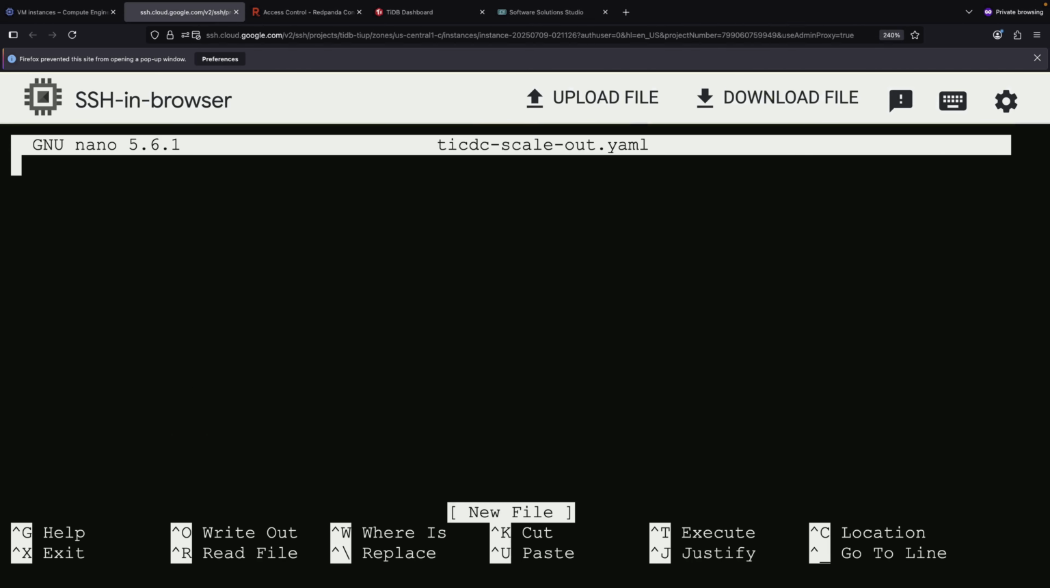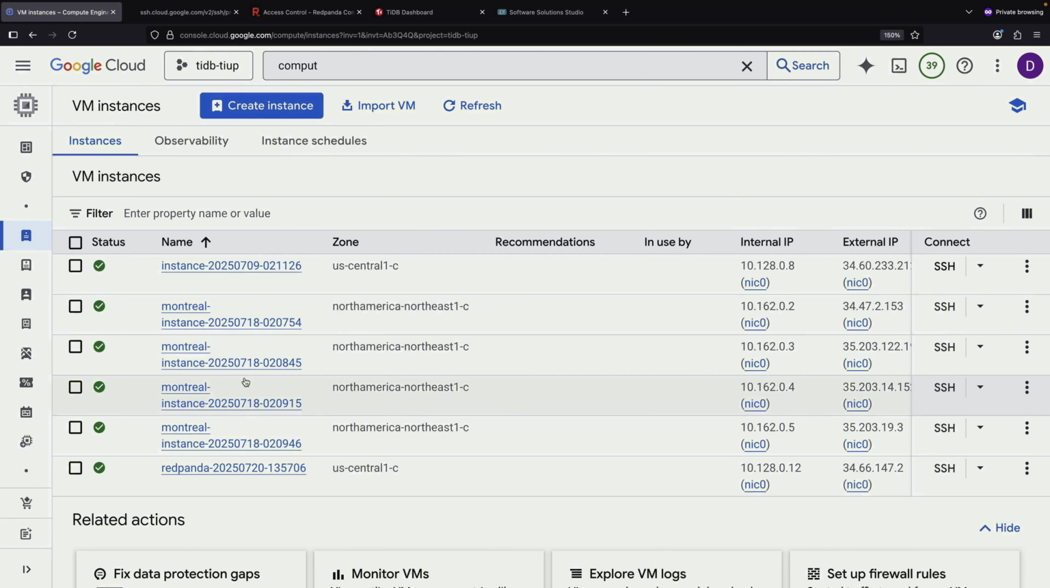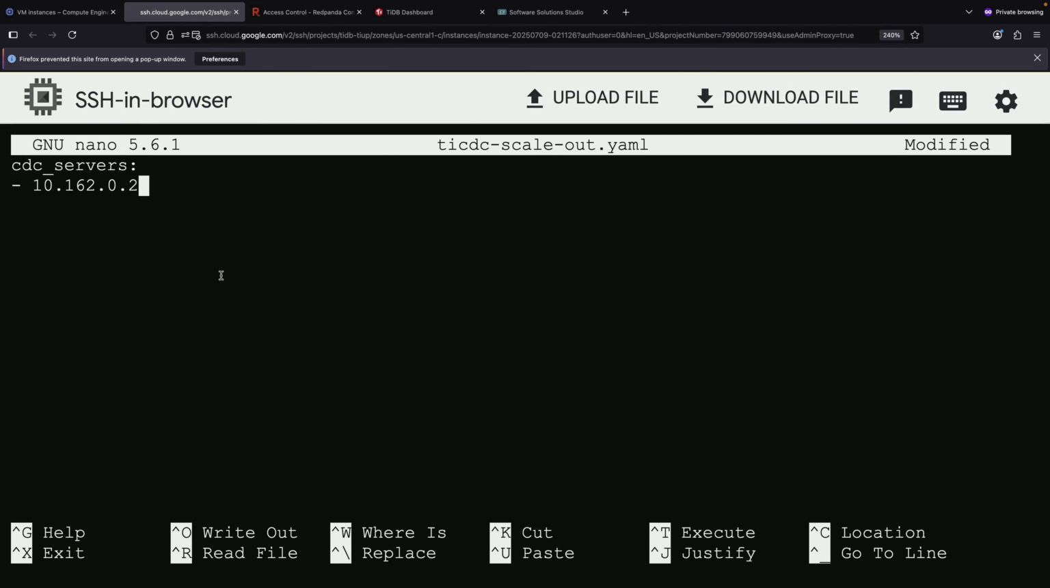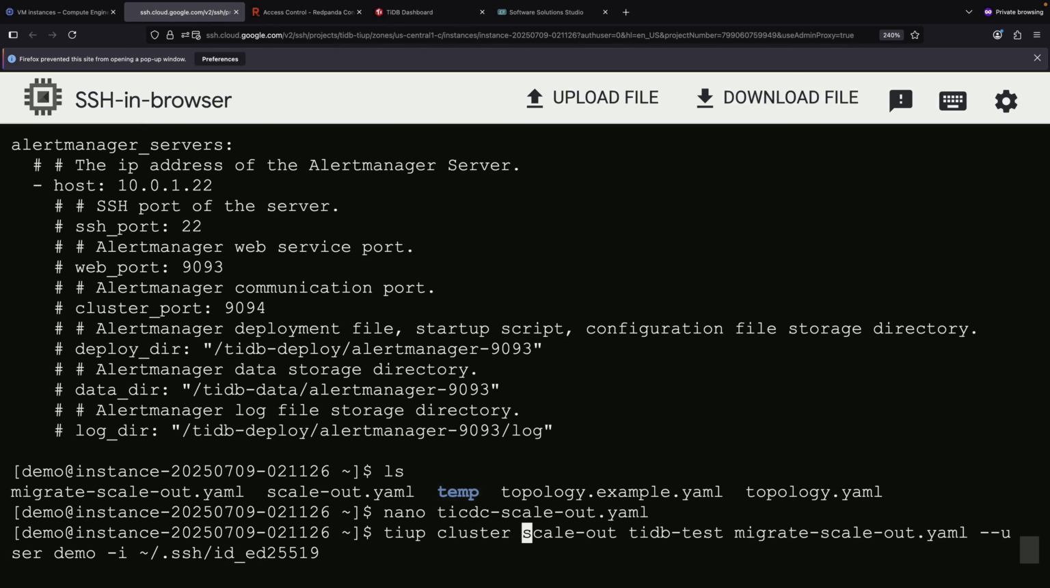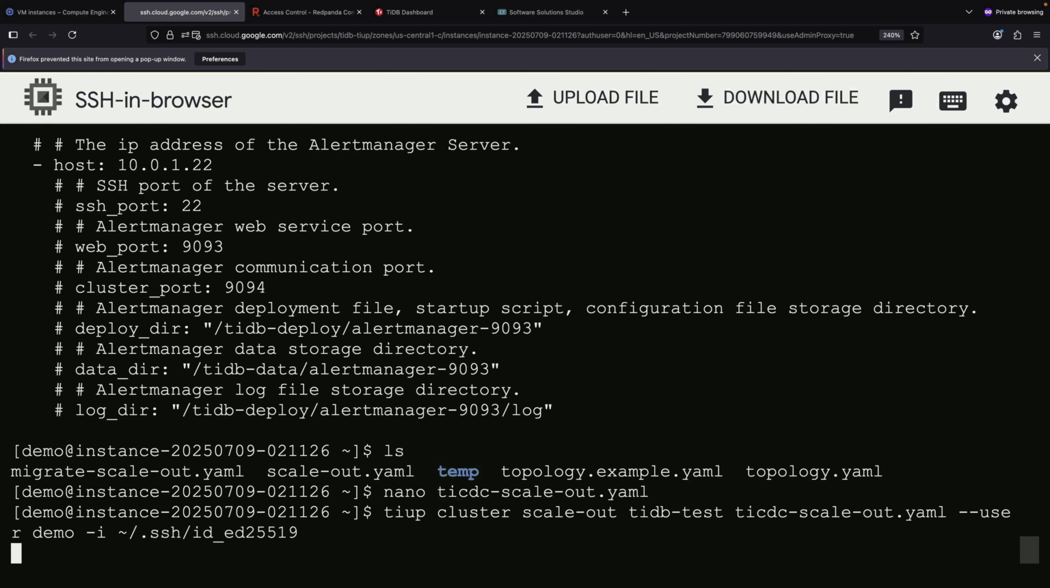Our required configuration for setting this up just needs to start with the CDC servers block, and we need to provide a host. Since we're not already running TiCDC, we just need to pick a host for it. We can use the internal IP address, and we'll just run this on the first node without needing to provision another server. We'll leave things like the port and directories at their default settings. We use the TiUP cluster scale-out command and provide our configuration file to add the TiCDC component to our existing cluster.